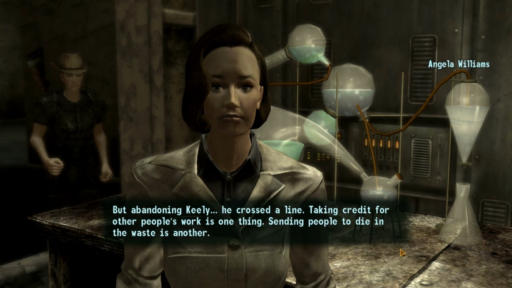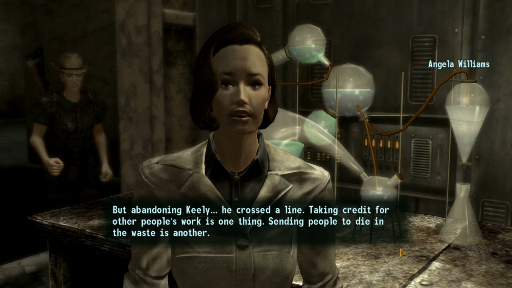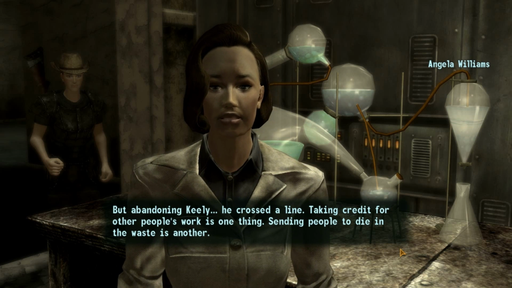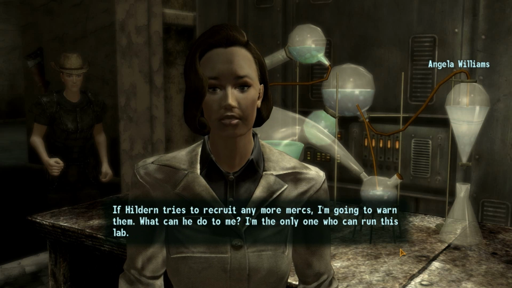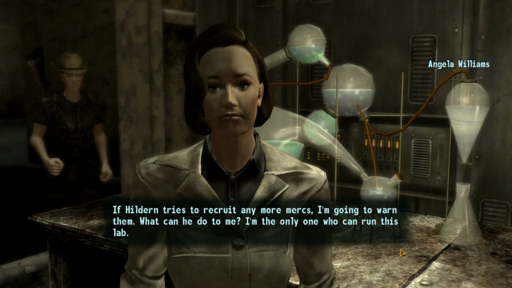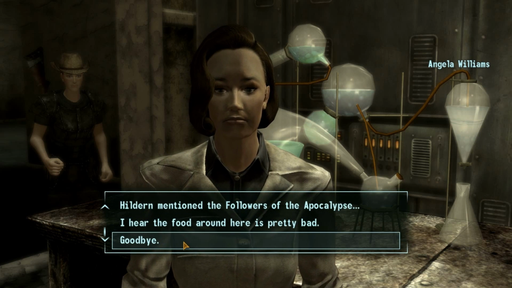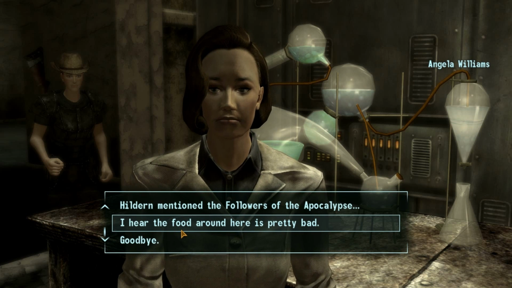But abandoning Keely, he crossed a line. Taking credit for other people's work is one thing. Sending people to die in the waste is another. If Hildern tries to recruit any more mercs, I'm gonna warn them. What can he do to me? I'm the only one who can run this lab. Fair enough. I hear the food around here is pretty bad.